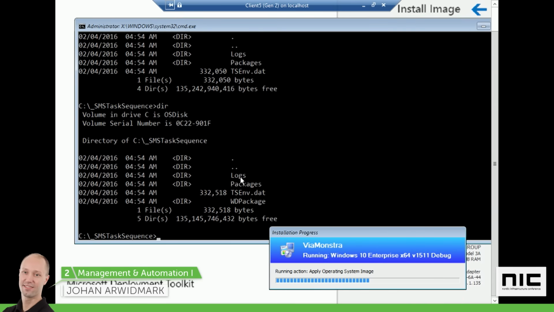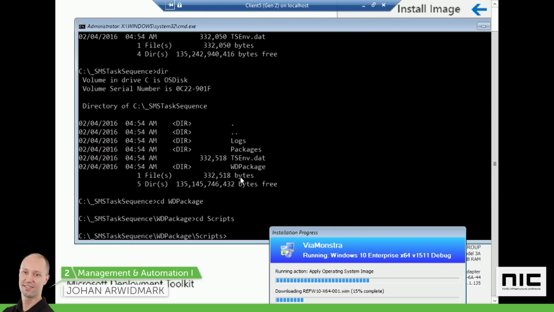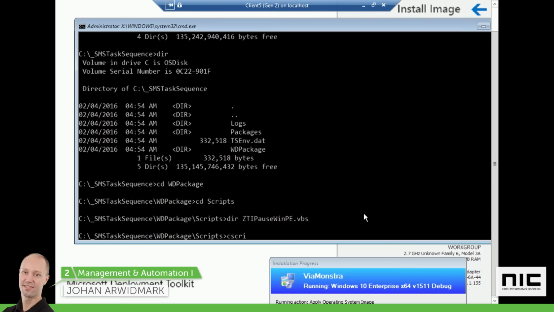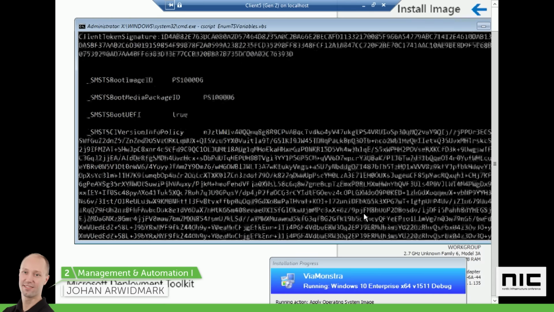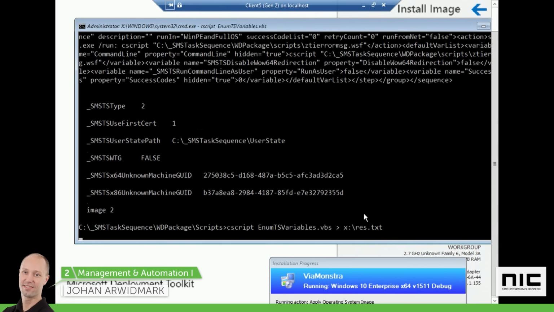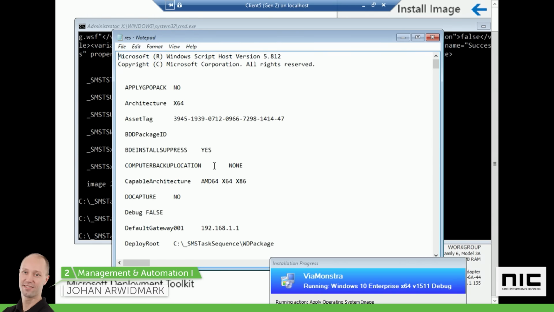Here we go, WD package. I will have my scripts folder. This is where I will have my CDI pause script, for example. But I also have a script that will enumerate my settings and dump them to the console for me, or maybe to a text file. And then I can review that text file in Notepad and check on my settings.